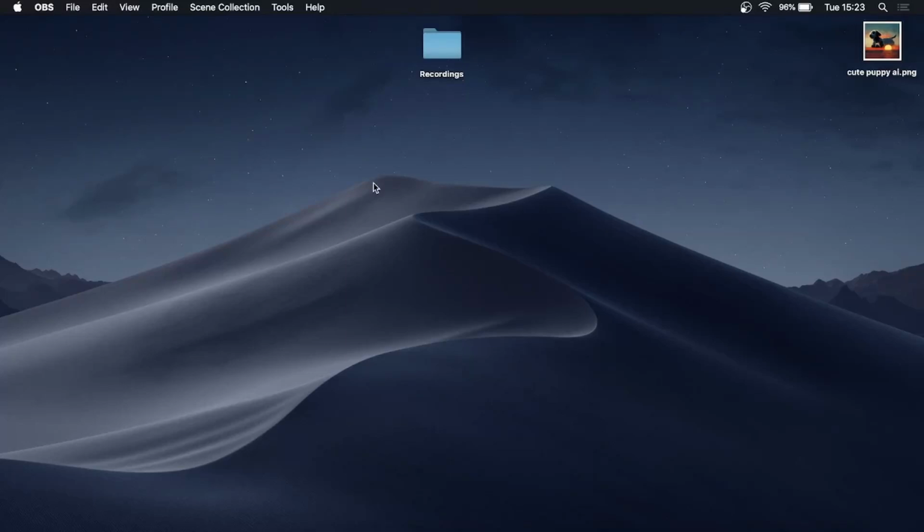In this video I'm going to be showing you how you can transfer files from your Samsung phone to your Mac computer. It doesn't matter if you have a Mac laptop or a Mac iMac, this will work.